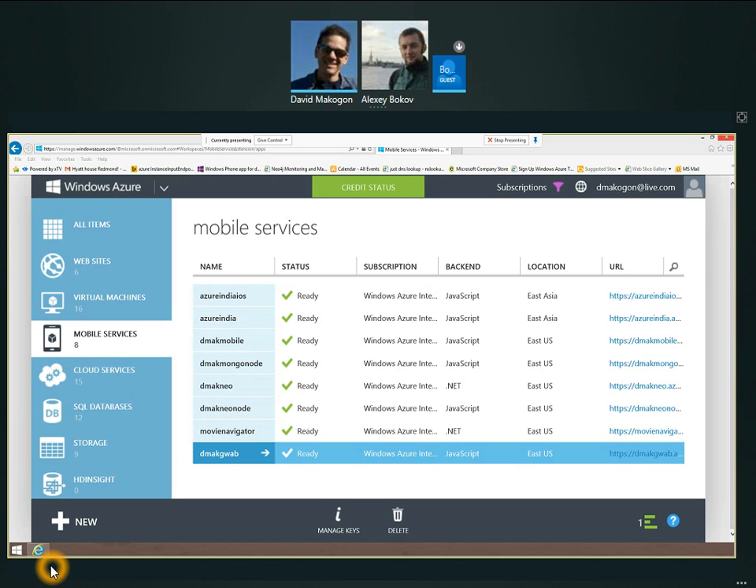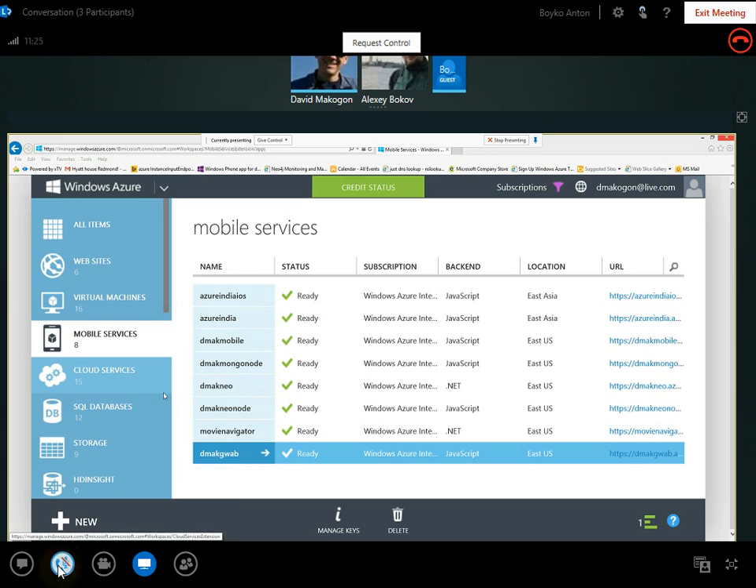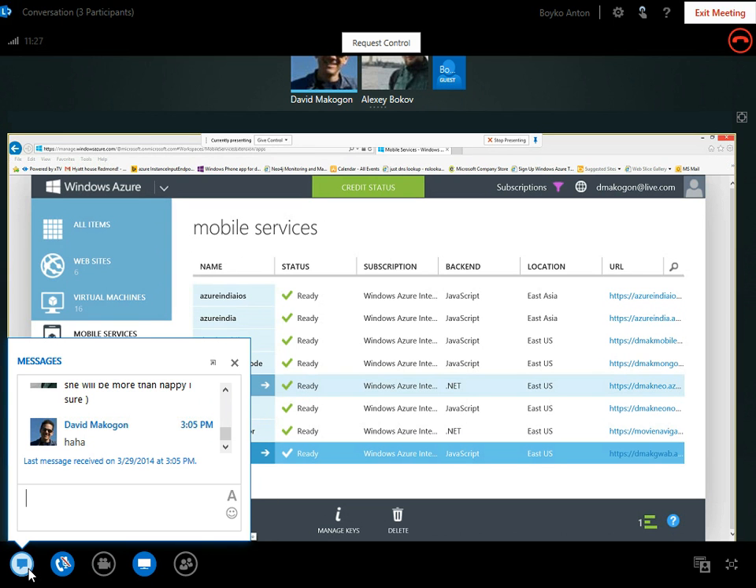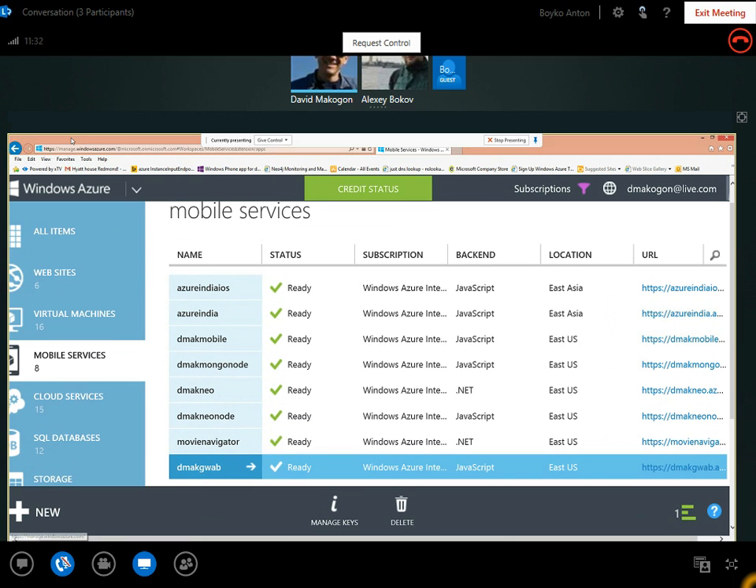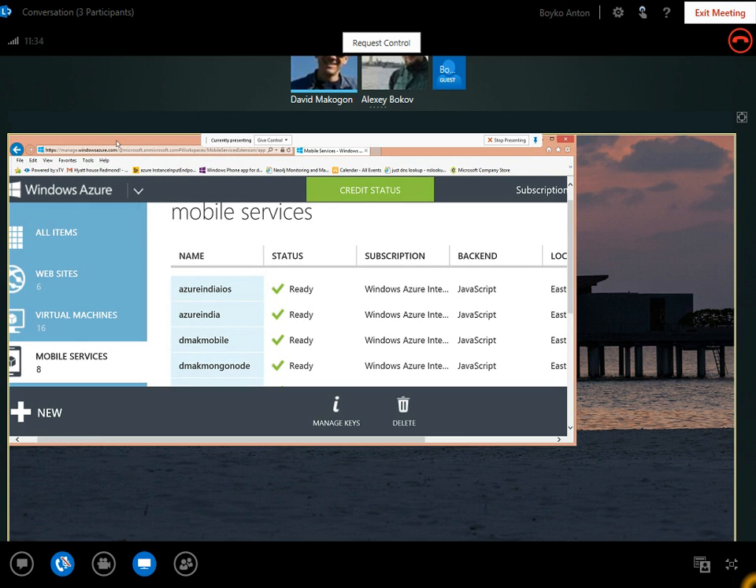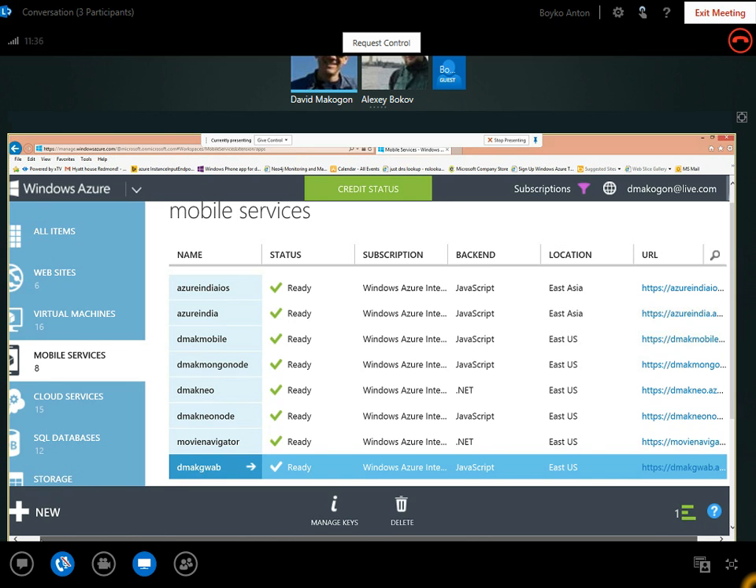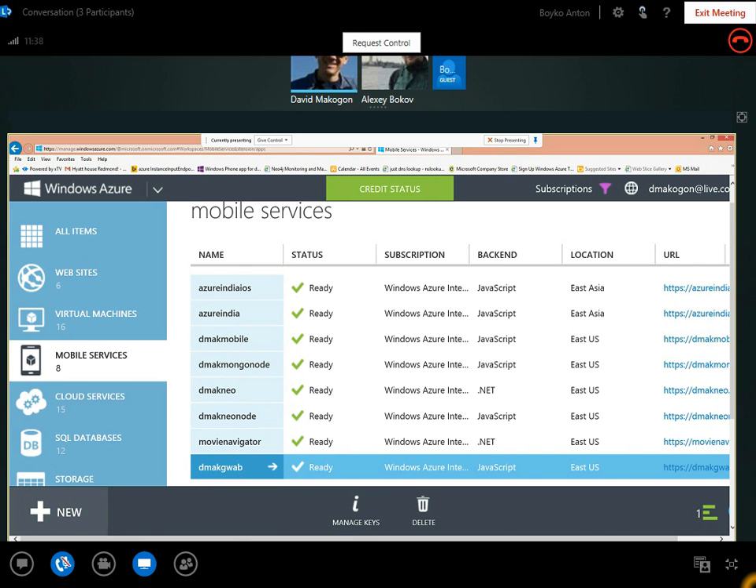Okay. So we've seen the portal, and as we look toward the left side of the portal, let me zoom in, open my screen all the way. We see this new thing called mobile services.